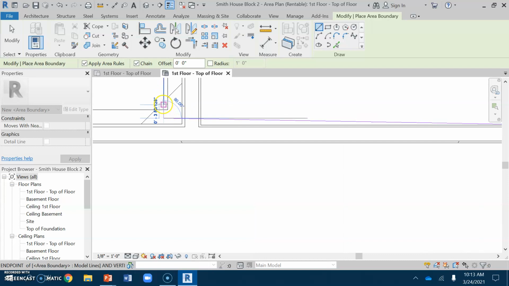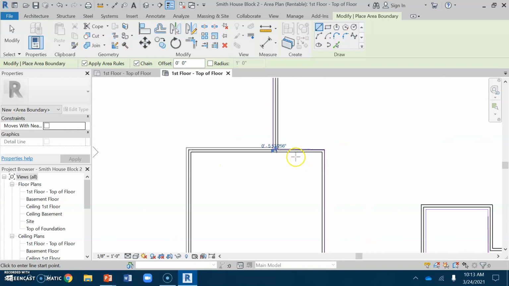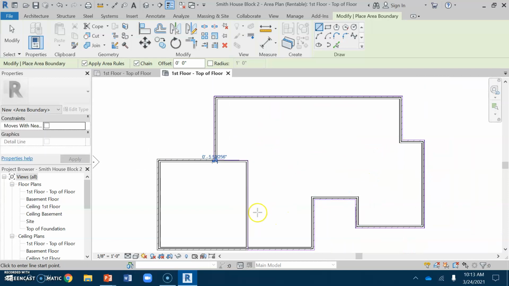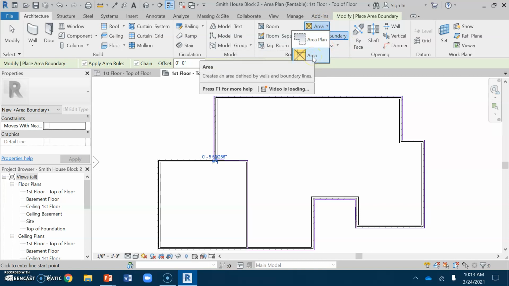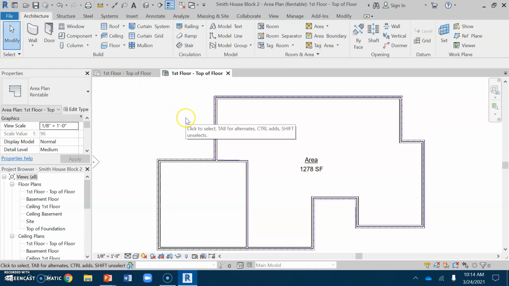And I have to end this right on itself. So I'm a little bit off, but you'll get the idea here. So there is a purple line then all around my house. So now I can come back to architecture. So I've got the boundary done, but now I want to come to area, and I just click area here and click inside of there, and then click out, just hit escape, and it's done. So the area of my house is 1,278 square feet, all of this right in here.